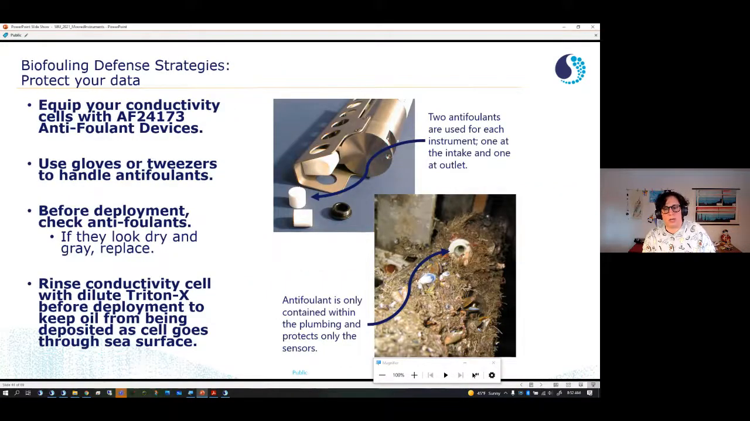Okay, our strategy for this is actually using an anti-foulant device. These are tiny little pucks. They are very precise in that they are designed to prevent biofouling only in the region that counts. So in this case, this is the conductivity cell. Use typically two within the plumbing. You'll see I don't have any, I had a baggie, but I don't have it with me. You can get them if you want to replace them. But it does only keep everything clean around this.